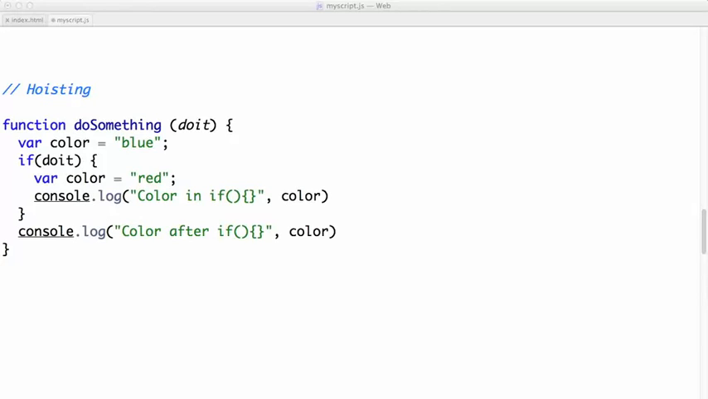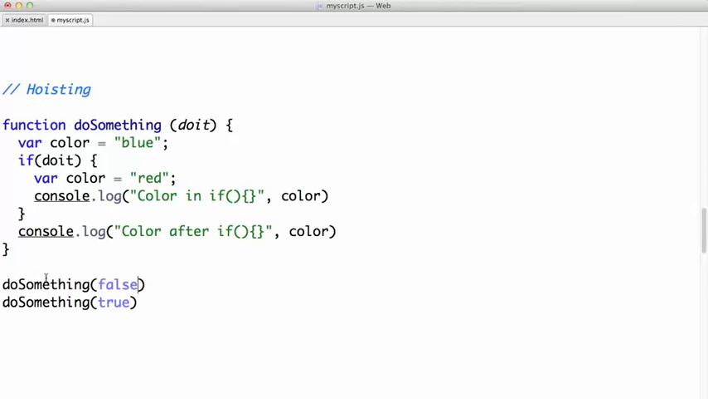So let's take a look at what would happen if we run doSomething twice, once with a false value and once with a true value. Let's take a look at what it would do just by running through the code. In the first execution, we have var color equals blue. So color equals blue. Then we skip over the if block because doIt will be false, and we should see console.log say that color is blue.